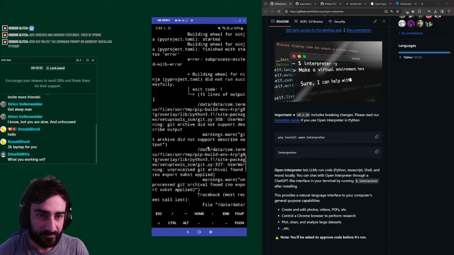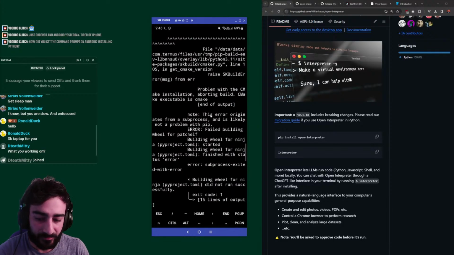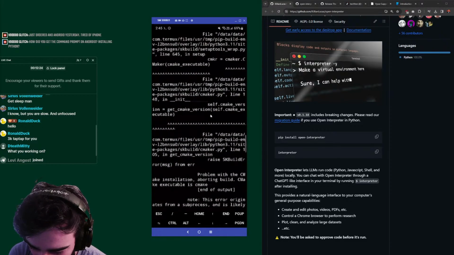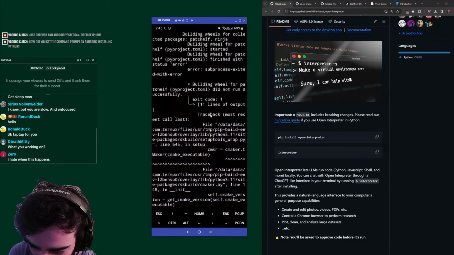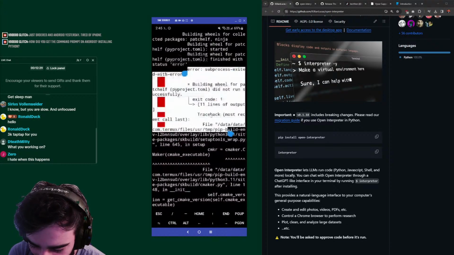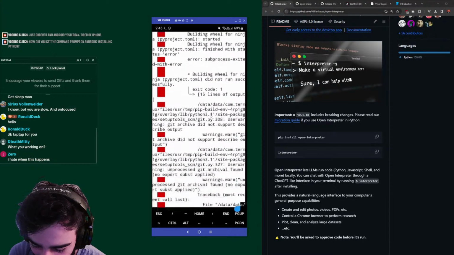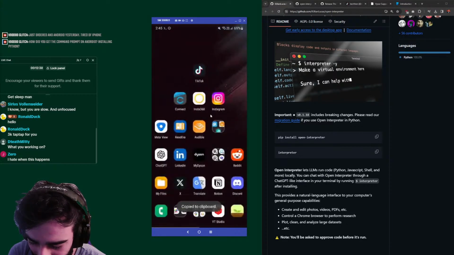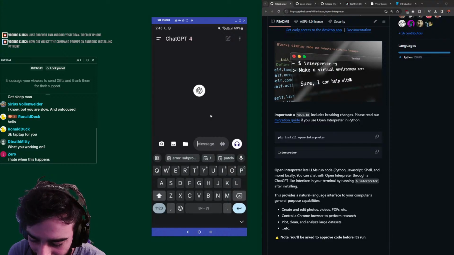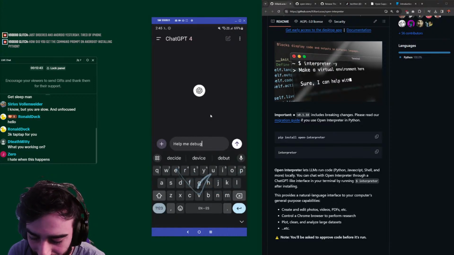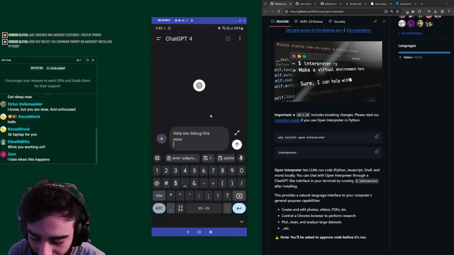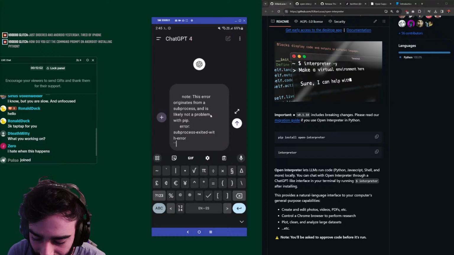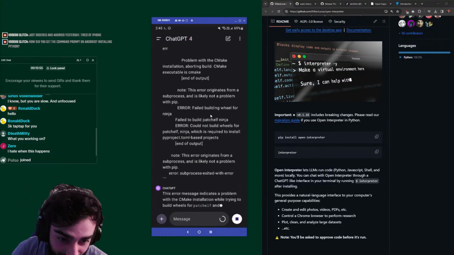The process is building wheel with patchelf. Can we copy paste this? Let's see if we can copy paste this from the phone. Where was the error starting? Pretty much here. We'll try copy. I'm gonna try copy paste this into ChatGPT. I have the ChatGPT app, which I really like. Help me debug this error. Do we have tildes? Tilde, paste, enter, tilde, enter. Let's see what it comes up with.